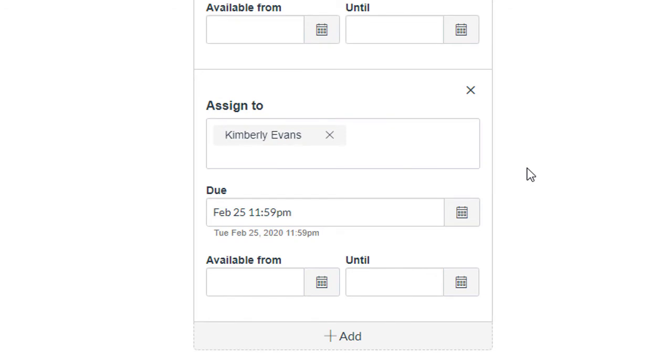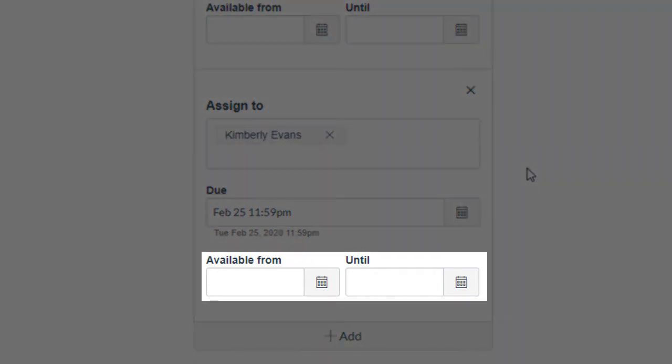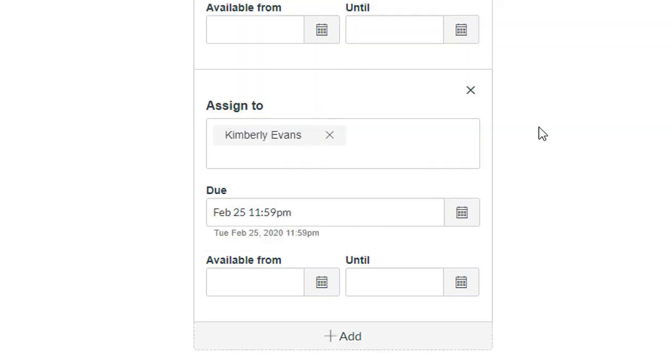If you wish to provide or update the available and until date, do so in the fields below. However, if you didn't use them for the original assignment, you can continue to leave them blank. If you wish to add another student with an extended due date that is different than the first, click the Add button and repeat the same process as before.